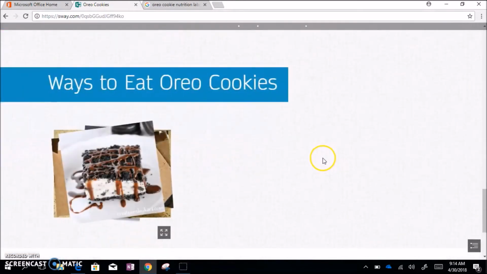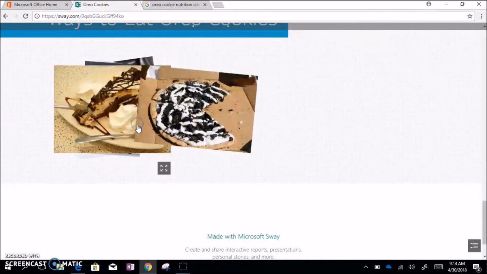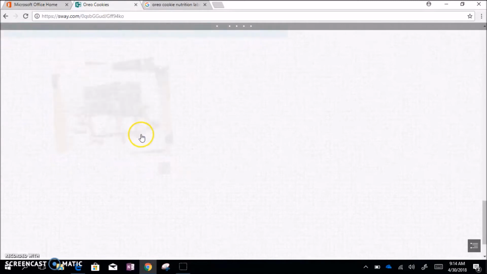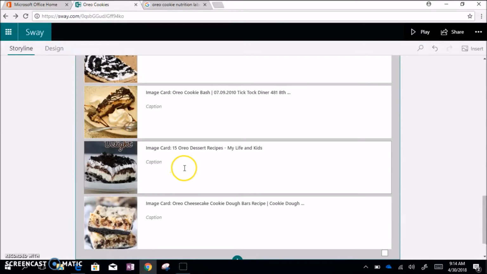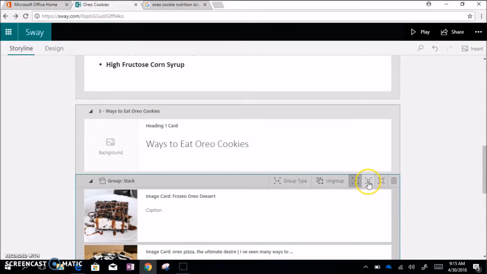Let's get down to that part. So you can see I have a little stack of pictures. When I click on it, it jumps through. And there's a variety of things that you can do with that. Those are a little small. I could go and click, make it medium sized.